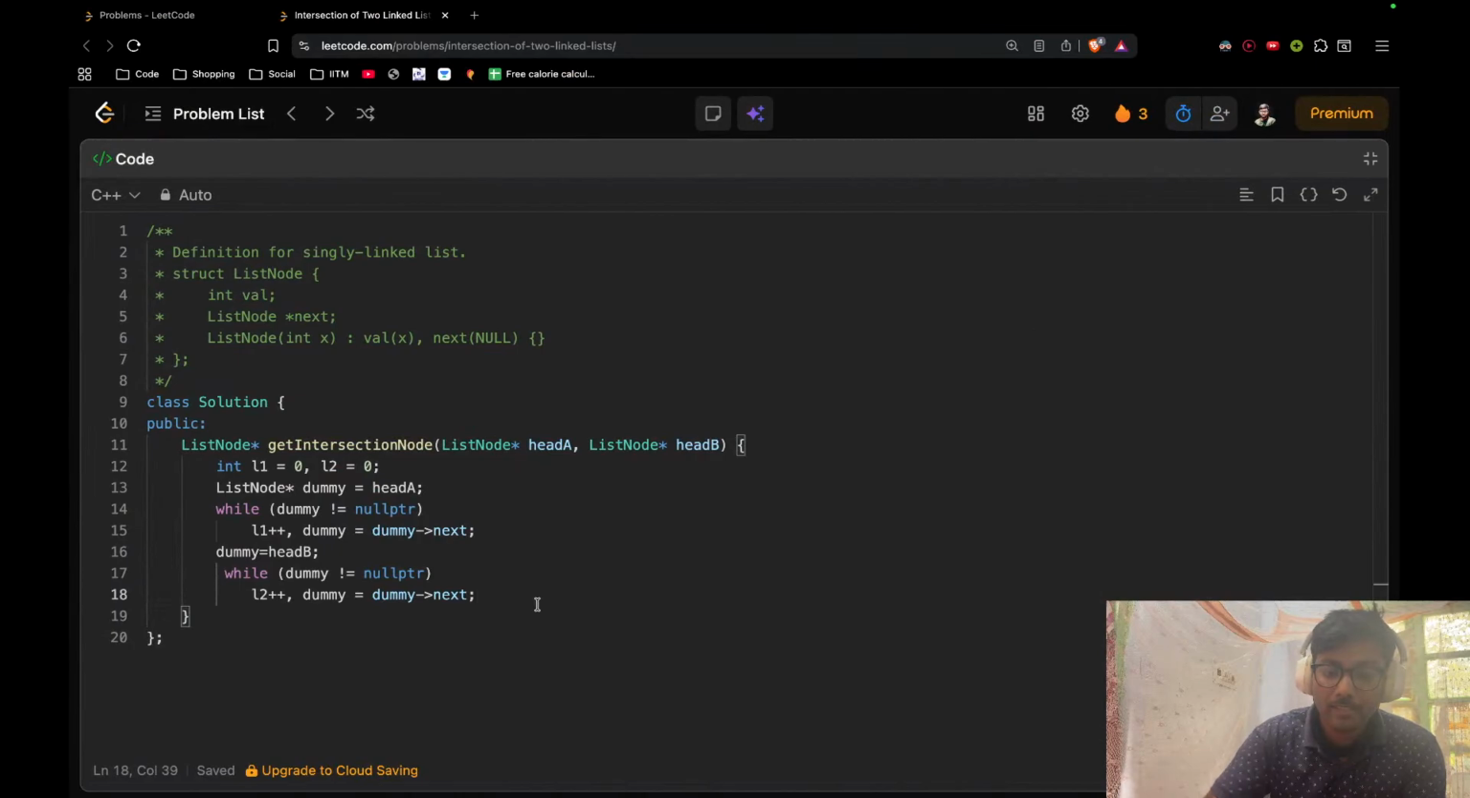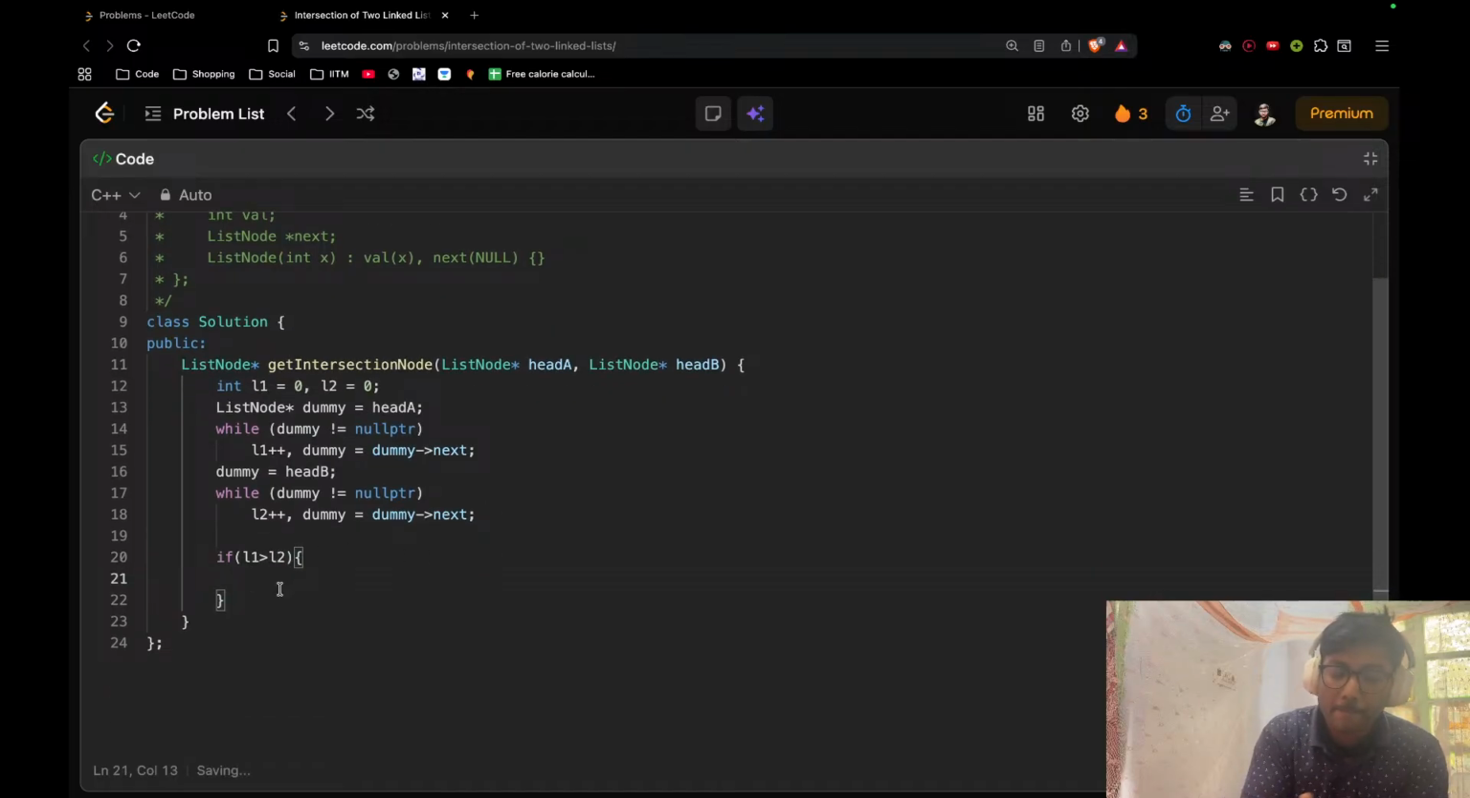So we are saying that, just format this, okay. Now I will say if my first length is greater than L2, I will make head one travel. I can choose just, let's say, difference equal to L1 minus L2, and I can say while, or I can just say for.